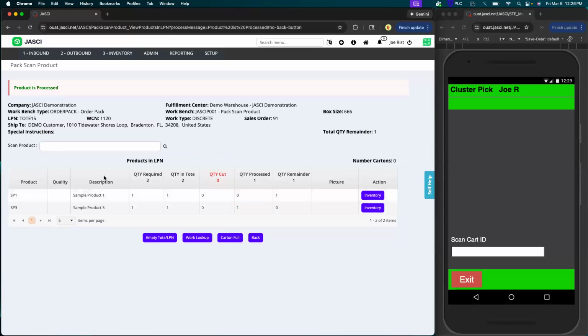So now if this was a large item and we couldn't fit the other item in the box, we can hit this carton full button, and that's going to allow us to create a multi-box shipment for the order. So we'll have two different labels, and then we'll also be able to tie both to the order and send the shipment confirmations up to the host system, reflecting both tracking numbers. Let's go ahead and put them both into one box.